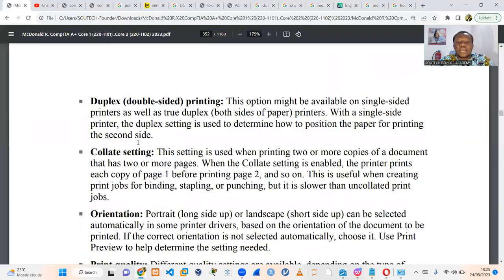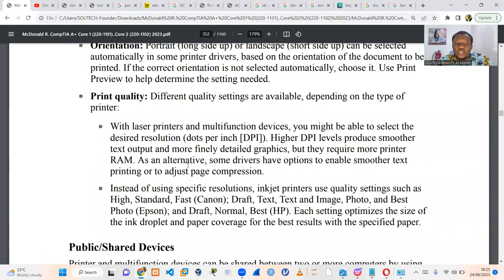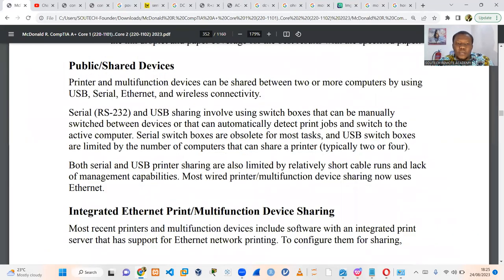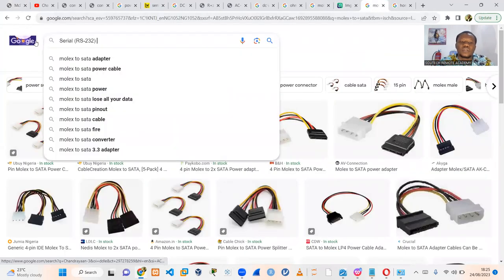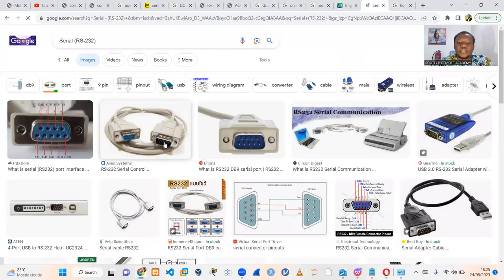So, technical manuals are very important. Unboxing, setting up the printer, looking at what orientation, what kind of print quality you're going to have. You can always have all of that information. Then there are some printers that support serial and some support USB. Serial is a type of cable that looks like your VGA port. Right? Something like this. So some printers have this option.